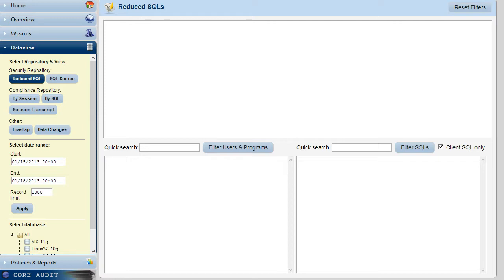There are 4 information sources available for investigation. The Security repository, which contains summary information about all of the SQL activity in the database. The Compliance repository, which contains detailed SQL and session information. The Redo Log repository, which contains information about data value changes for specific tables defined for the log miner collector.